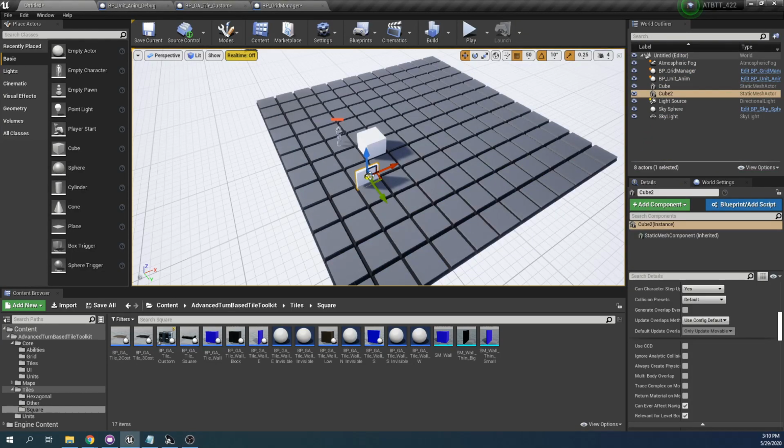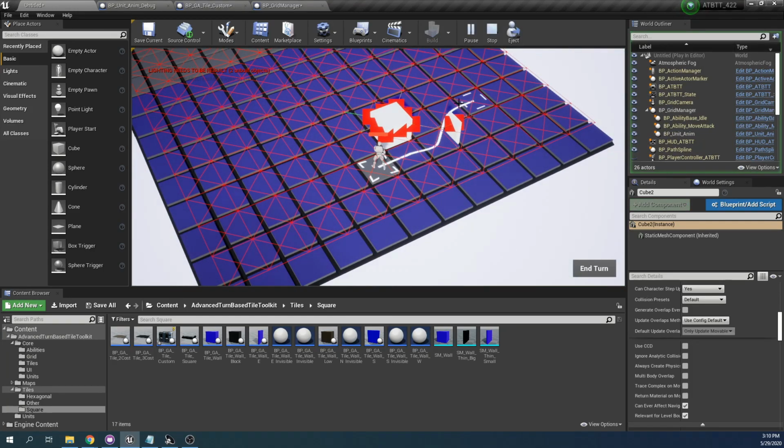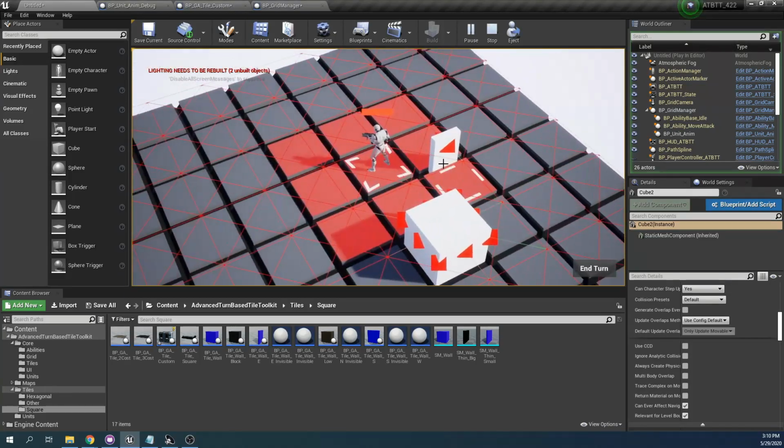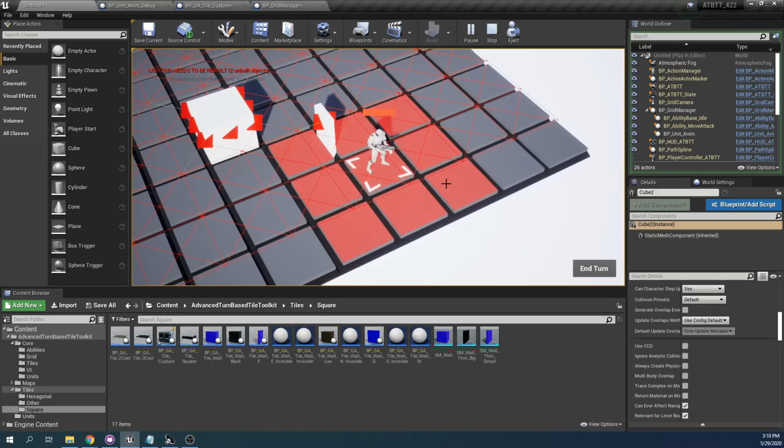We can see that if we resize this mesh slightly, we can now move past it because these corner edges are no longer blocked by this line trace.